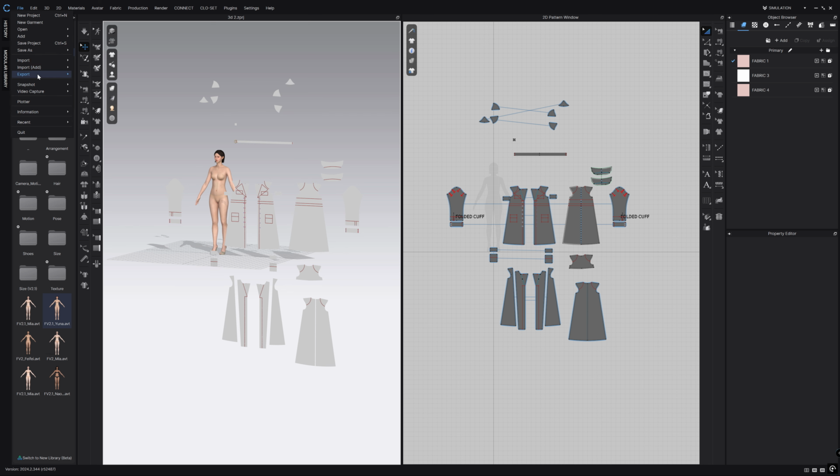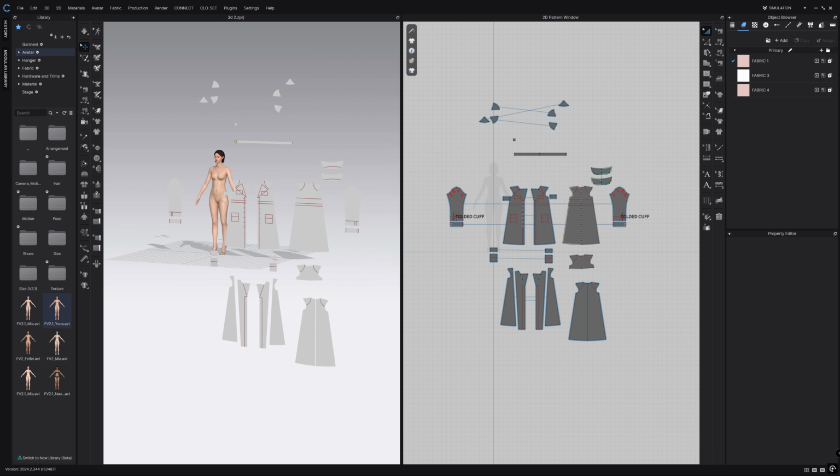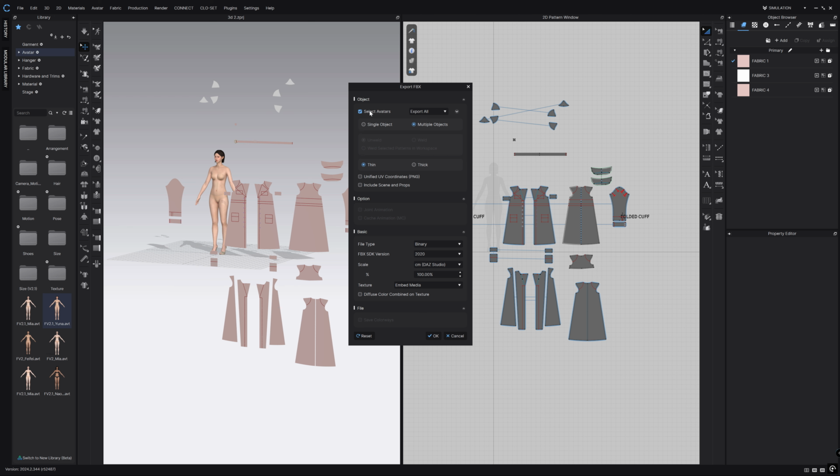Now again, go to File, Export, and FBX. Here we already have render 3D. Now we obviously need to change it to 2D. There we go. And save. Again, we don't want avatar, we want thick. Oh no, remember when you click thick, what happens is the avatar gets selected again. So if you change thin or thick, it takes avatar again.